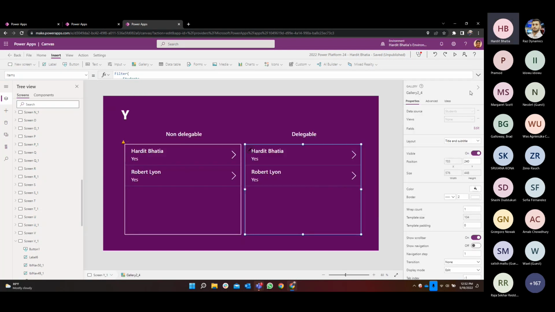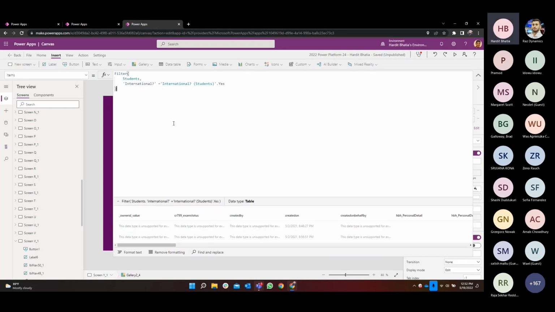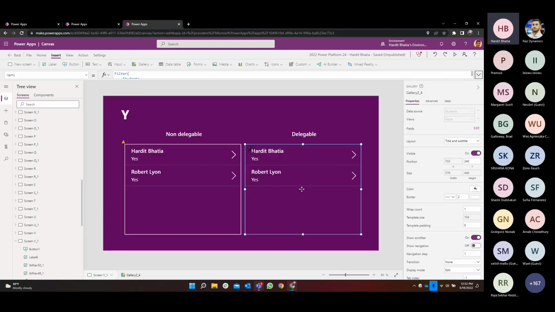On the right hand side, though, this is how you would want to use a choice in Dataverse: filter students, just the column name, do not update or try to convert it into a different format. Use the option set name here, which is international bracket students, which tells me that it's a local option set for the students table dot yes. This way you will not get delegation issues and you will be able to achieve the same filtering.